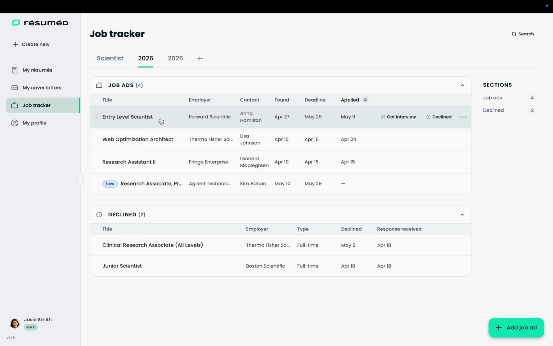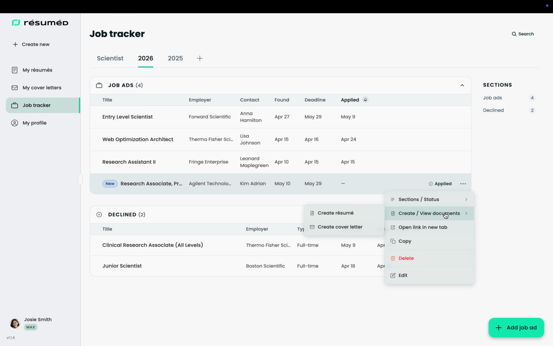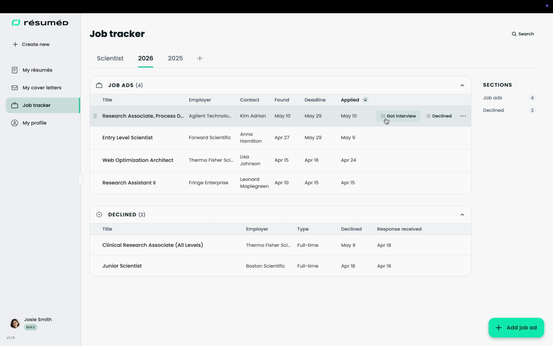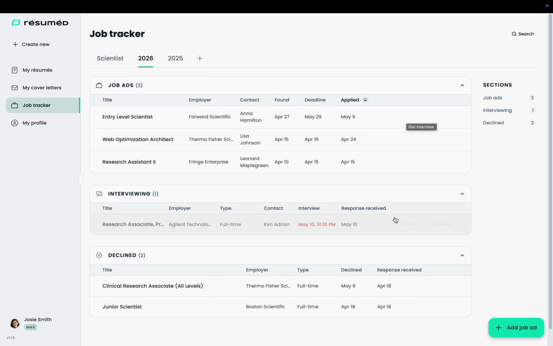Now I can create a new resume and cover letter to this job ad. When you have applied, you can click here and it will fill the date for you. If you get an interview, come back to this page and click Got Interview. Now it moved to another section to make it easier to keep track of your interviews.